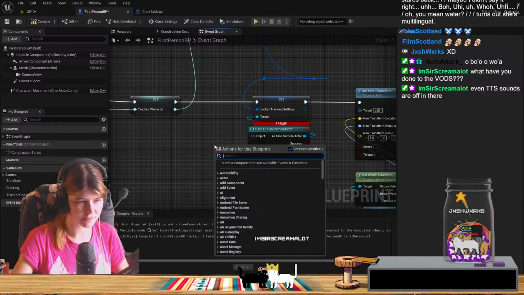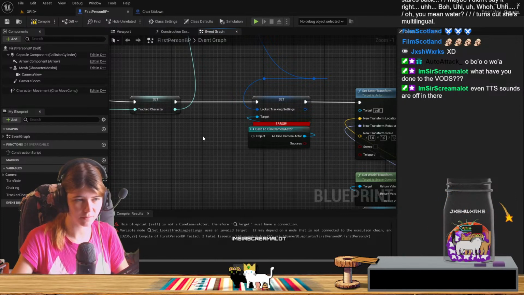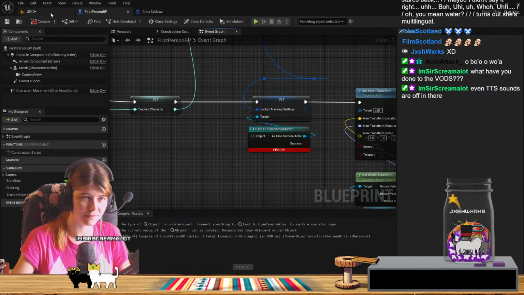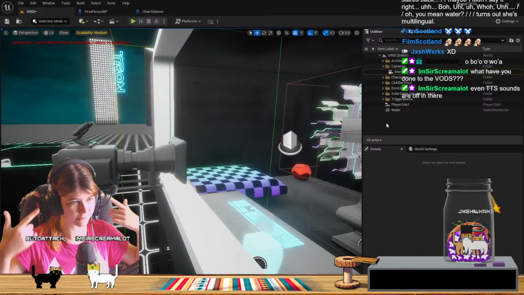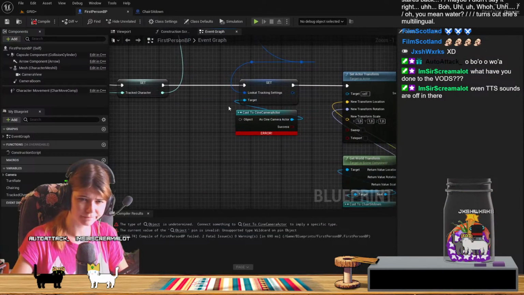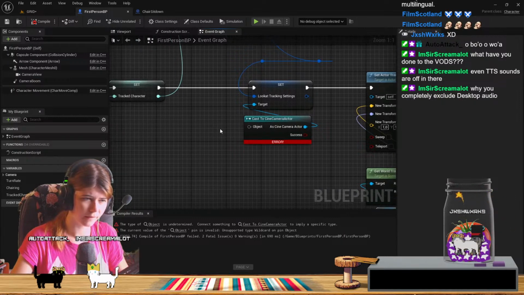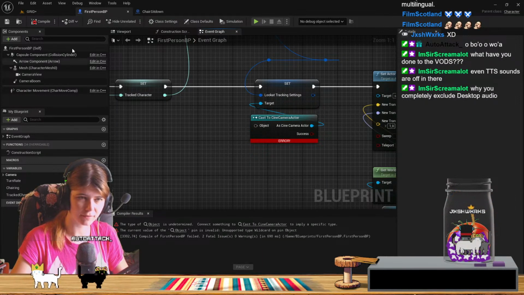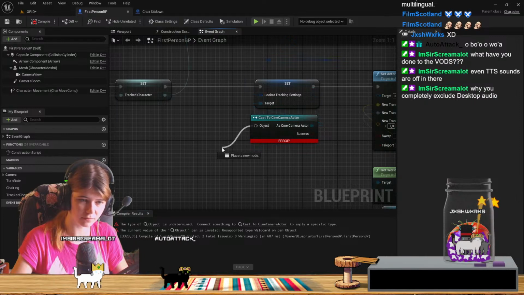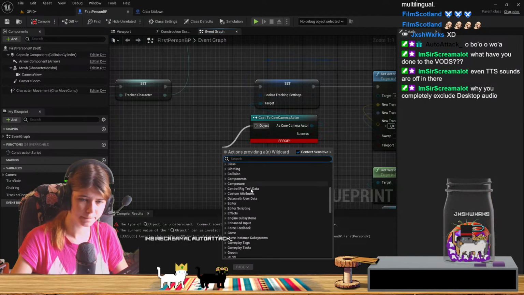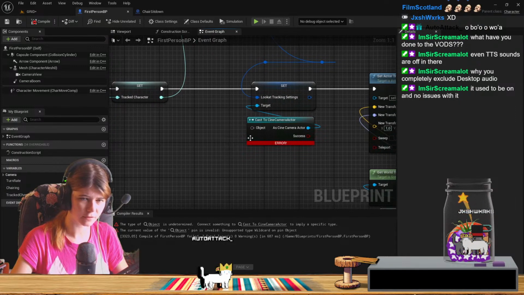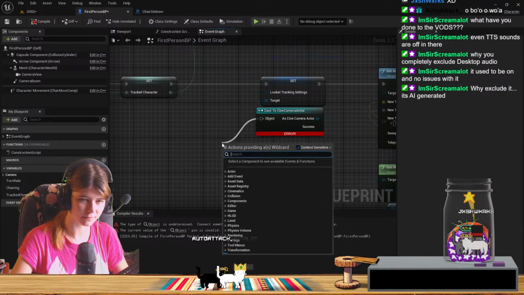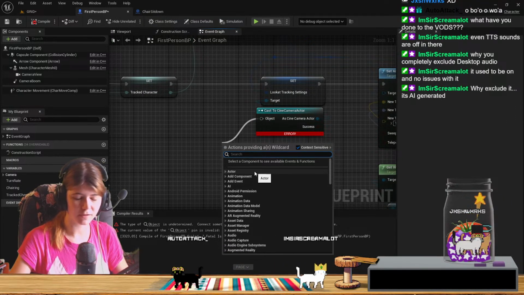Be done to the VODs, even TTS sounds are off in there. It's desktop audio, which technically includes the TTS because it is through SpeakerBot, which goes through my speakers, which is my headphones. Why do you completely exclude desktop audio? Because it's the only way that I can exclude the music right now. I haven't found a way to isolate it by itself. Used to be on no issues with it. I got copyrights and those parts of the VODs were muted. No, I'm not talking about the AI generated ones.